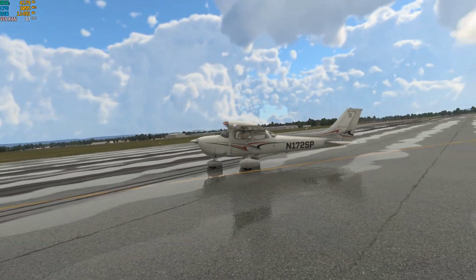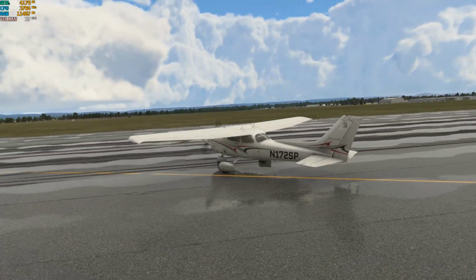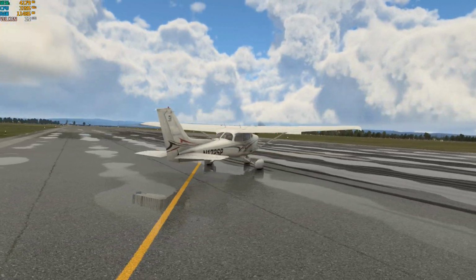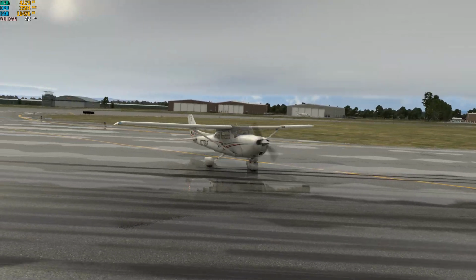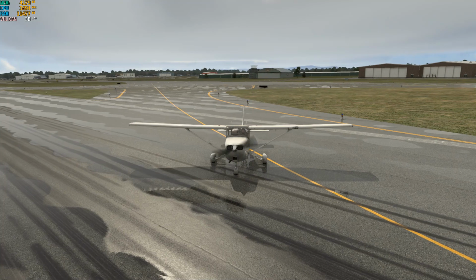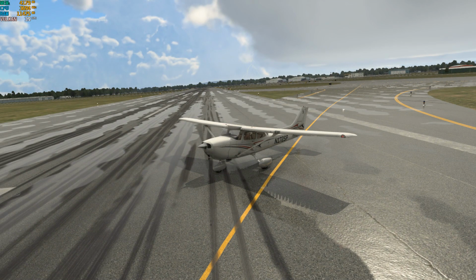Clouds don't look quite as nice to me. I don't know, they're different to Flight Simulator. I'm undecided with the clouds yet. I've still got to play around with a few different weather conditions. Yeah, I think I'll be getting this one. What can I say? My first impressions, I recommend trying it at least.